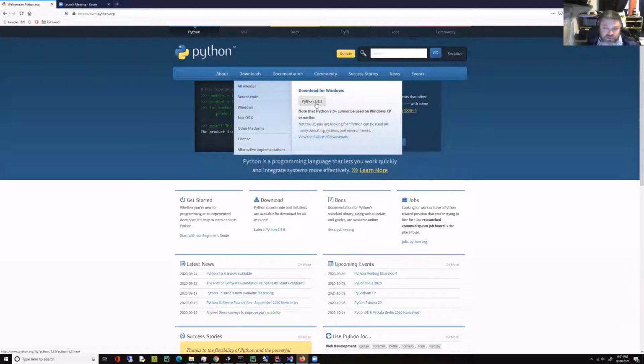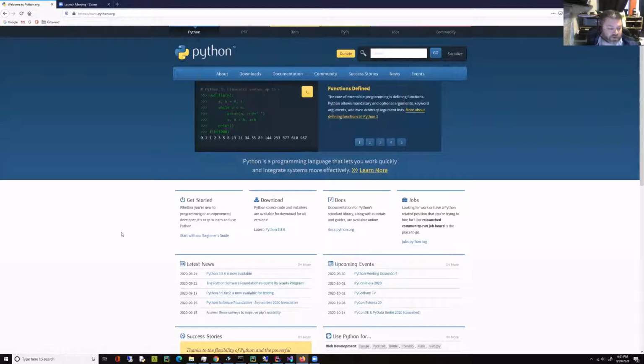The number doesn't really matter. If you have an earlier version, that's fine. As long as it's Python 3 dot something or above, it will be fine. And I've already installed it.